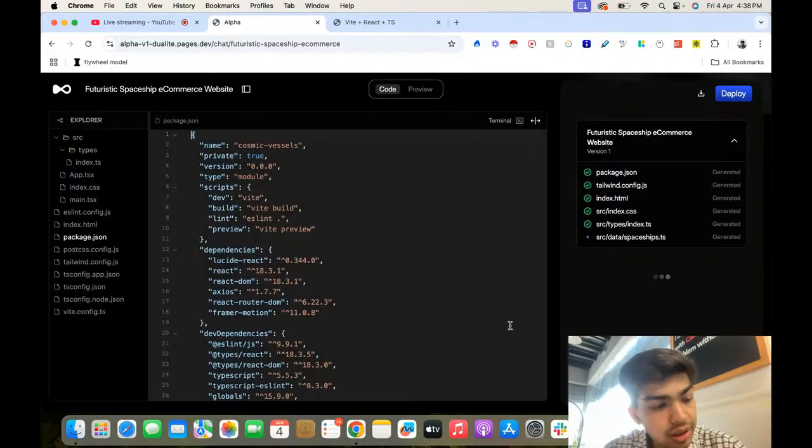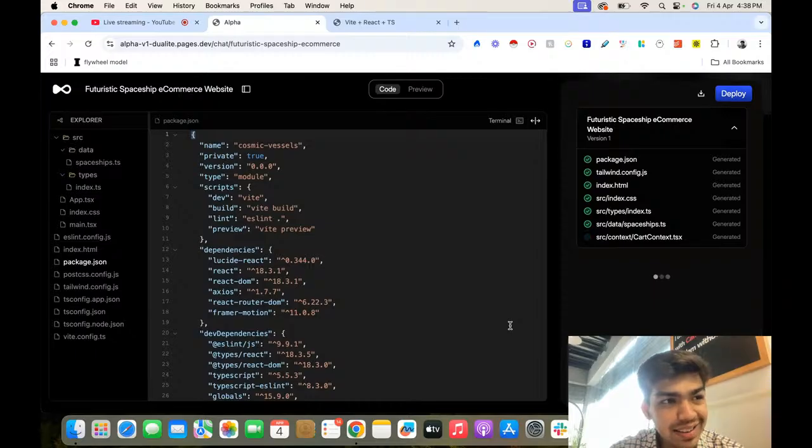So let's see what this brings out of our product. So spaceships.ts is the file, guys. That is the file of the future. Let's see what that is.